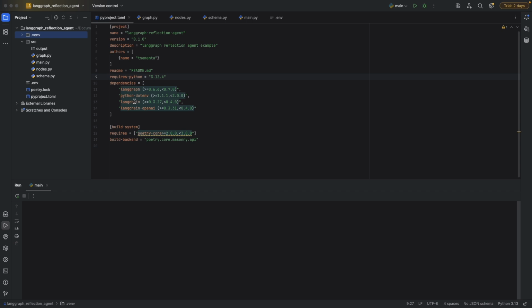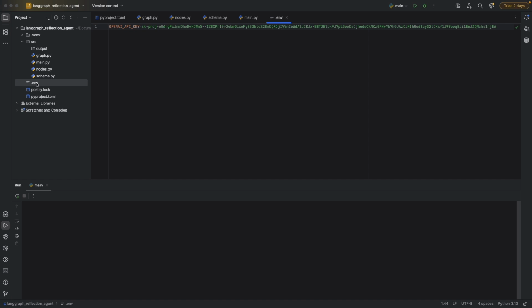So we need OpenAI API key. So OpenAI API key we are storing inside .env. Okay, so you need to store it in this format. So we need to give a key like OPENAI_API_KEY, and then let's see that code one by one.